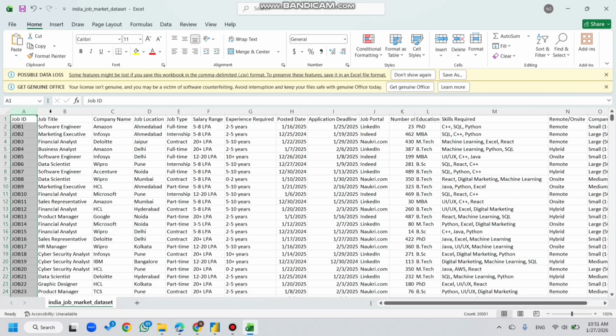This is a job ID, then job title like software engineer, marketing executive, financial analyst, business analyst, and so on. You can see here, then there is a company name. There are multiple IT companies' names mentioned. Job location across the country, India, and job type is about full-time, internship, contract, and part-time. And salary range is mentioned, on which company is hiring for which role and what the salary range is going to be, and what the experience required is.